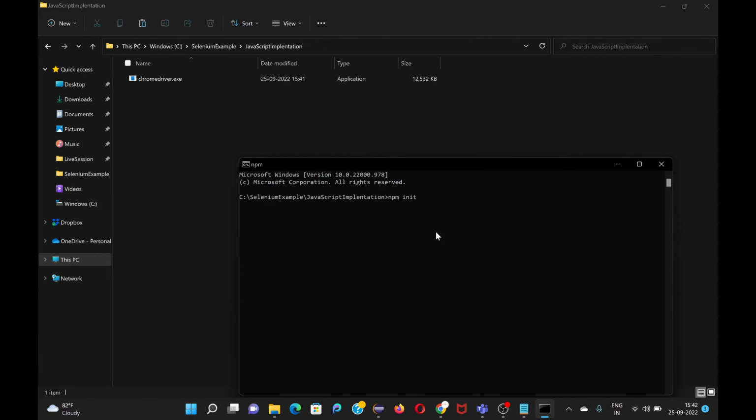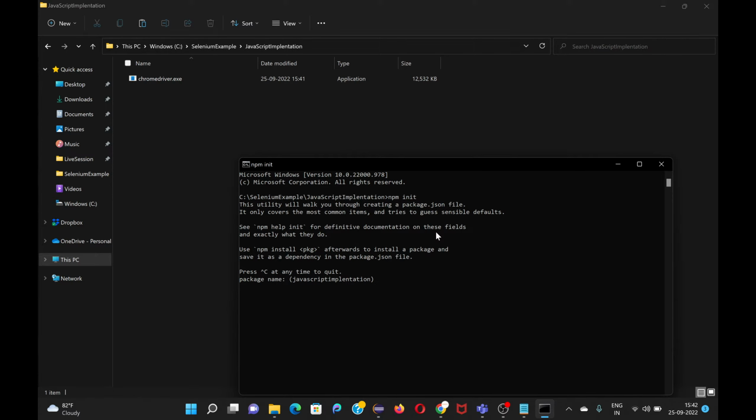So why am I showing you? Once you hit enter, it will ask you for the package name. I purposefully hit enter because it is asking me to give all the names of your choice. Package name, yes. Version is also right. Description: you can mention here, this project to showcase JavaScript with WebDriver. Just type this.